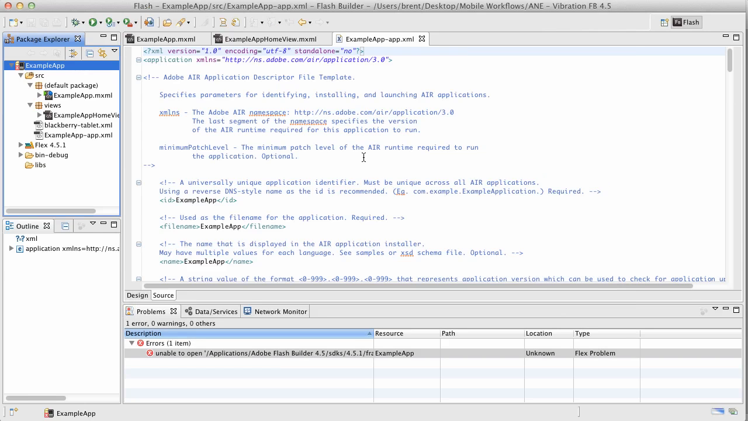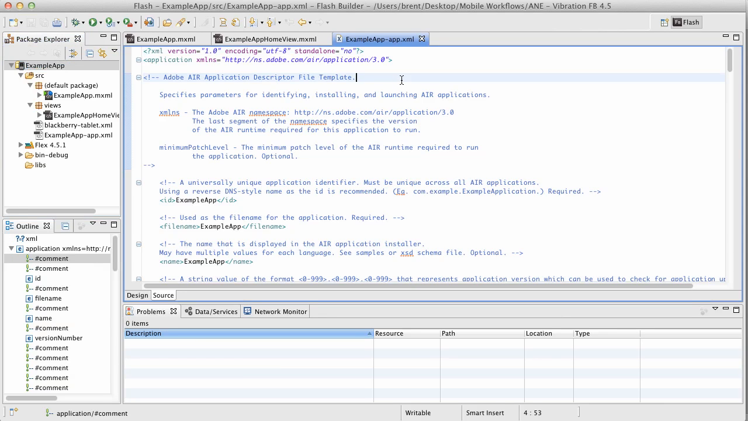Hyphen, my bad. Hyphen swf-version 13. Now click OK. We really didn't have to restart it, but that's the first thing of IT.